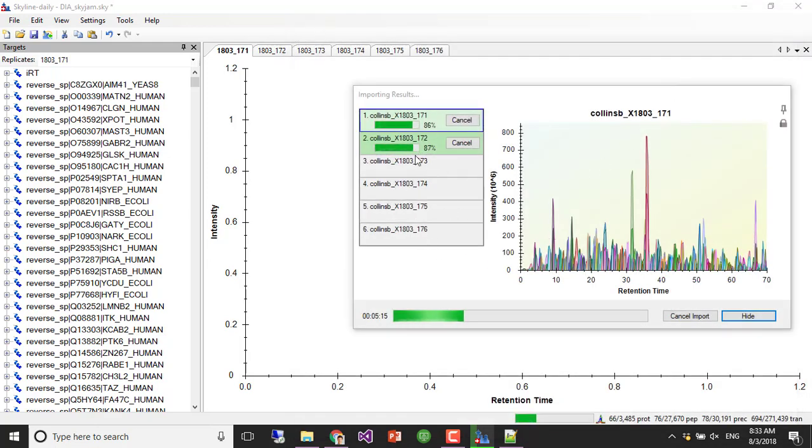And now at this point, you can see that in my first two files, Skyline has finished the chromatogram extraction, and this last 13% is just scoring peaks and picking the peaks in the chromatograms, which there are a lot of, so that will take a little time.